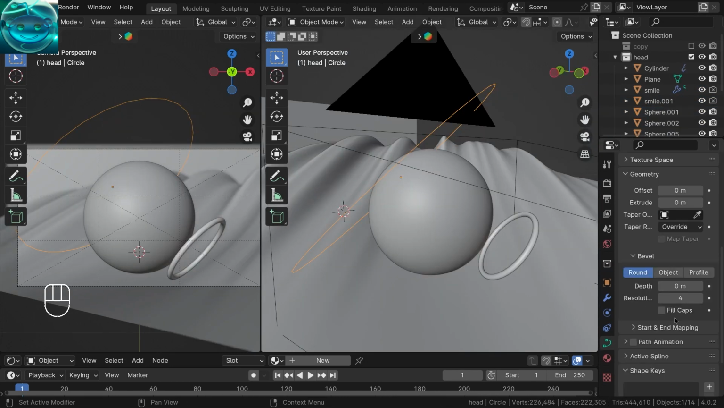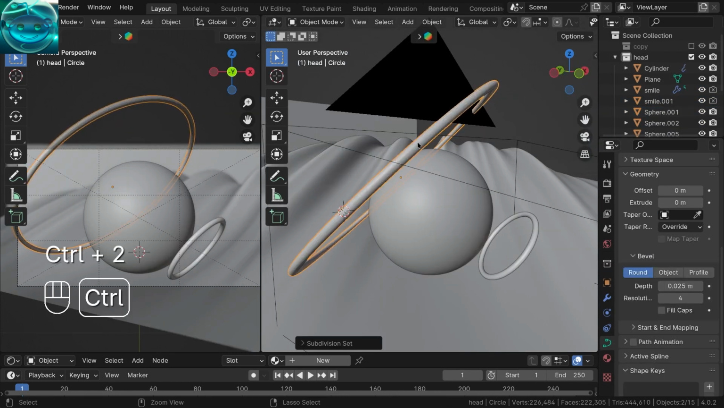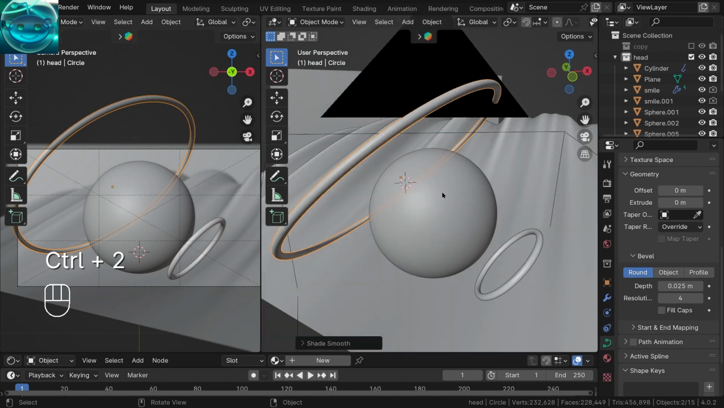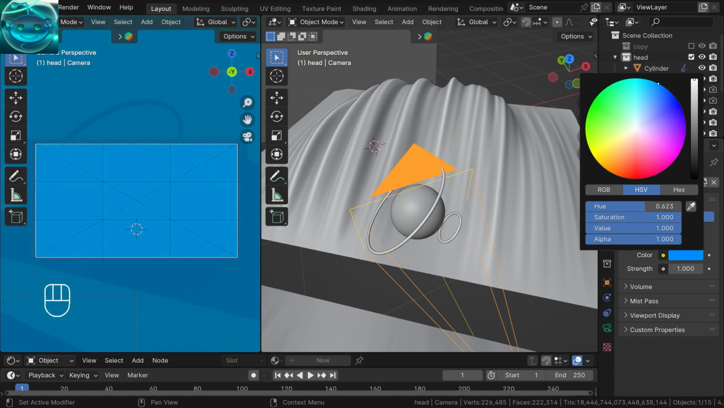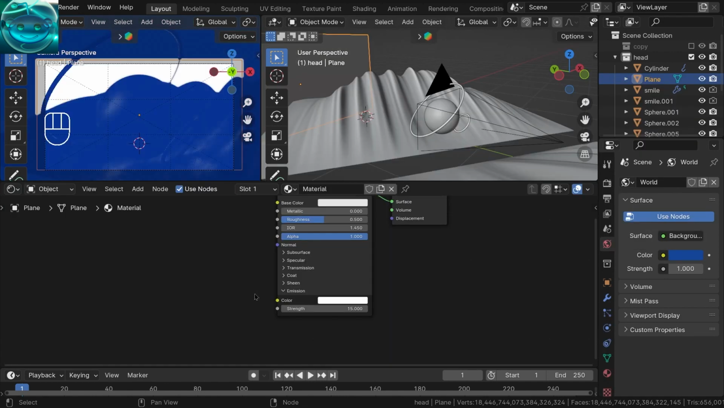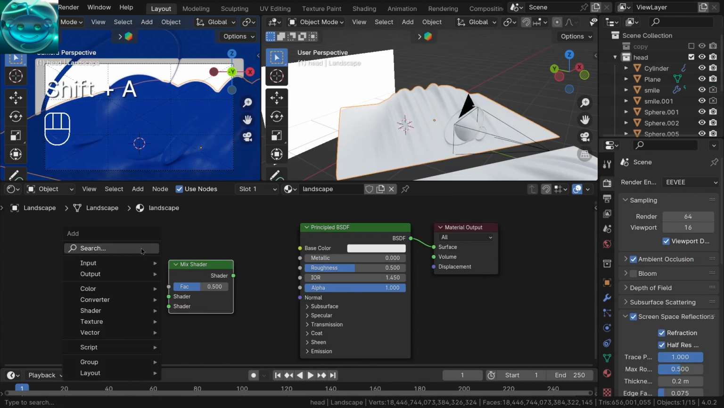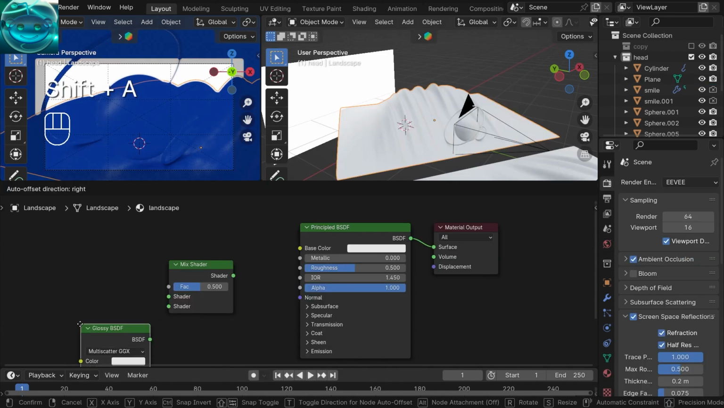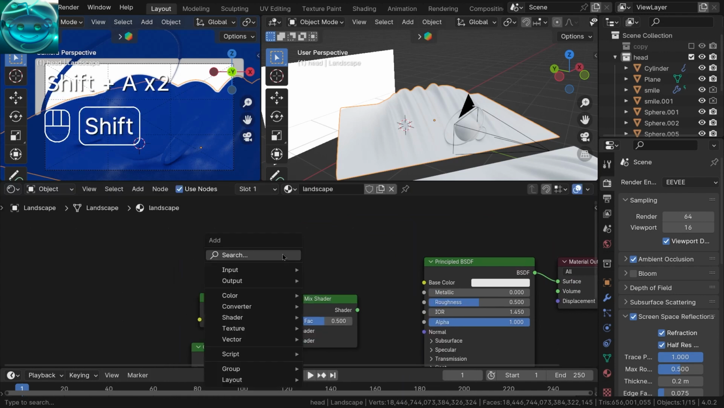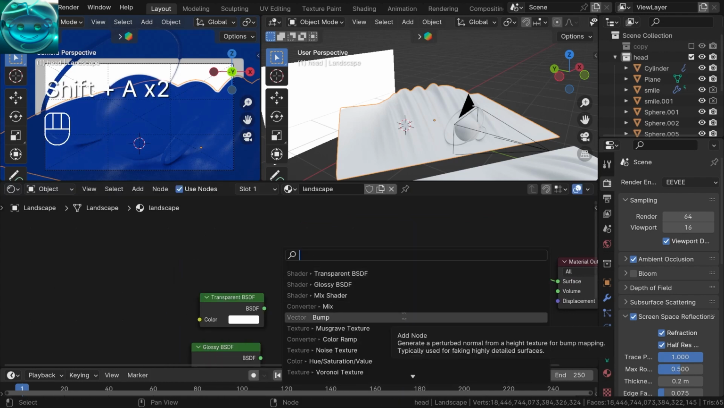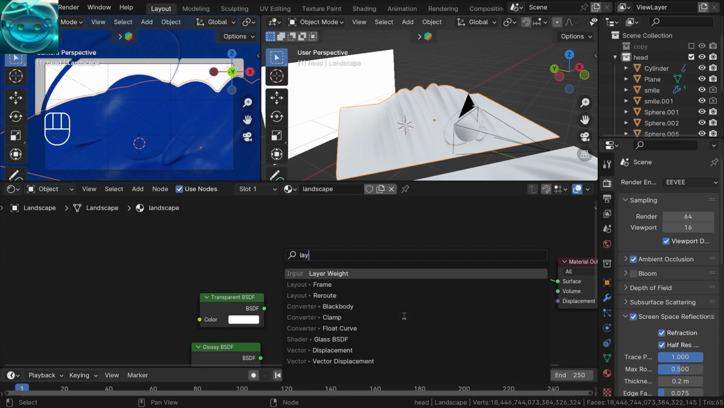Now, I added some rings because I noticed in the original reference there's a reflection of a ring. I tried changing the world lighting to match that deep blue ocean feel. Here I added a backlight and began on the material for the landscape, which would be the same as the bubble. It's a mix of a glossy and transparent BSDF controlled by this layer weight.